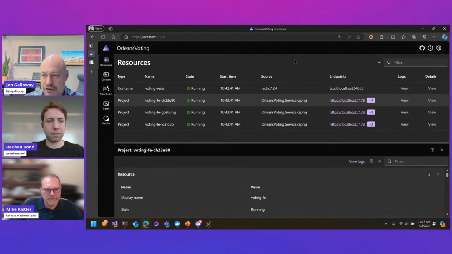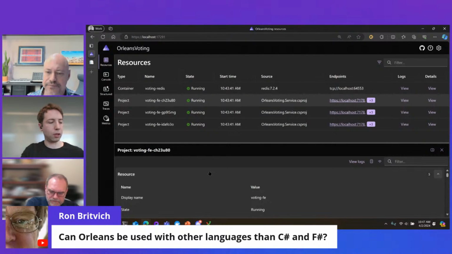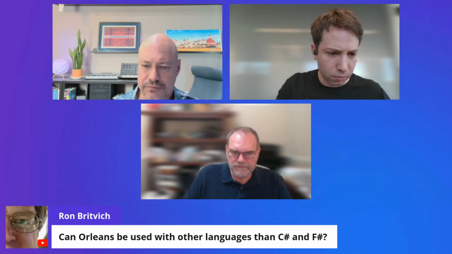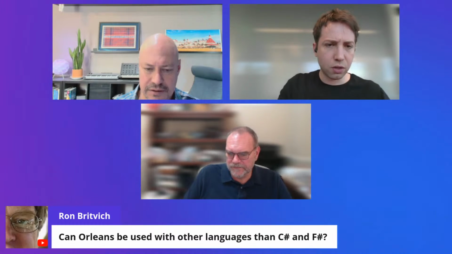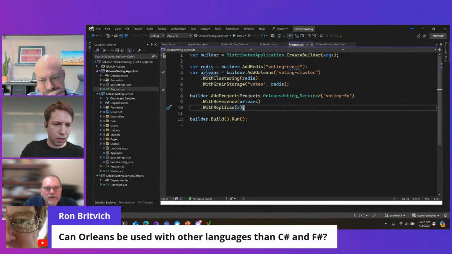Okay, so can Orleans be used in languages other than C# and F#? Orleans is specific to .NET. So it's designed, let's go and have a look at some code to motivate a bit of this. So let's click stop here.